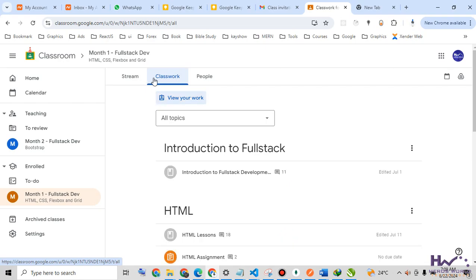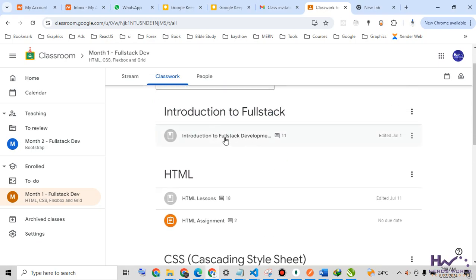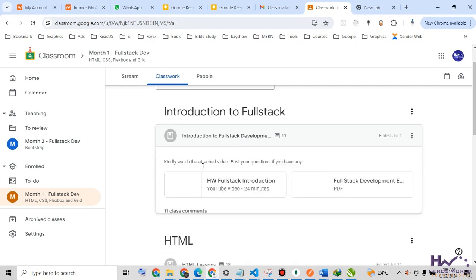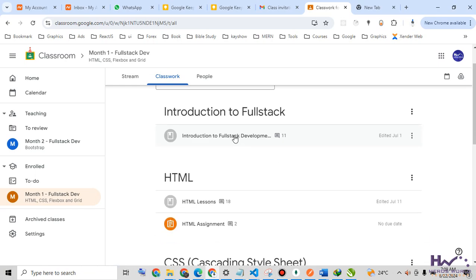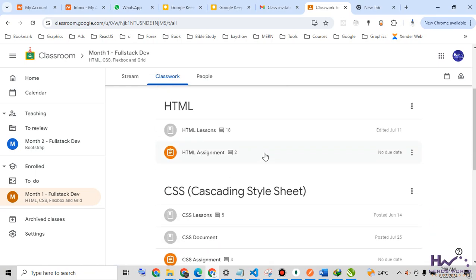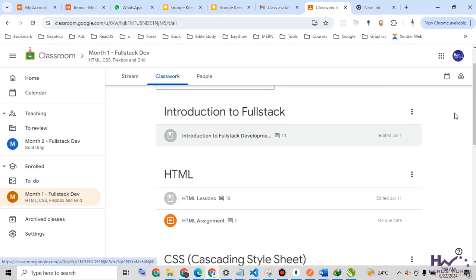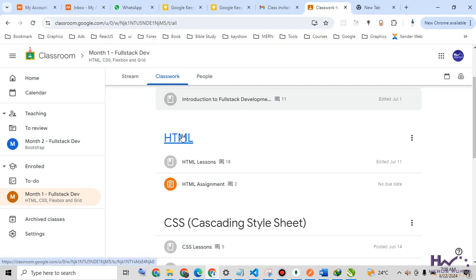So you go to Classwork now, and you'll see the class is divided into sections. You could see the Introduction to Full Stack here. Under it, you see this Introduction to Full Stack Development. If I click on it now, I will see both the video and the PDF here. I always like people using a system, not a phone, so that you can have a complete view of the whole thing. Now you could see under HTML, we have the HTML lessons here.